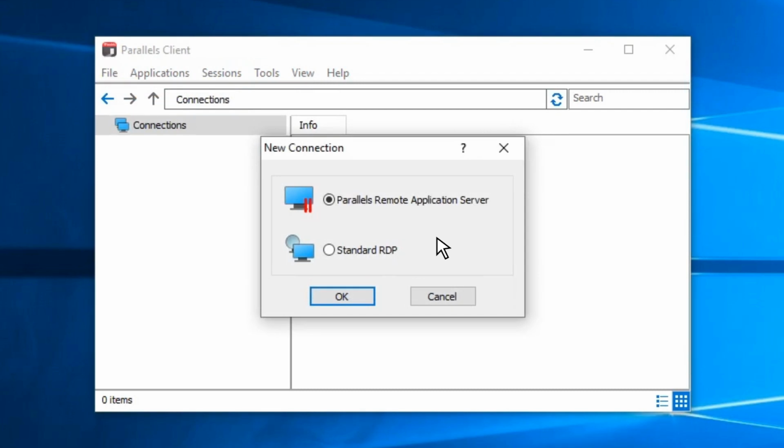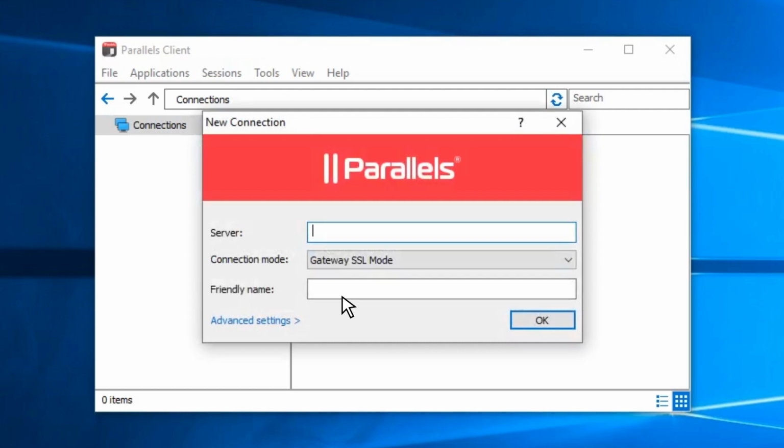Leave the Parallels Remote Application Service selected and click Next. Then we enter the server name as chintarocloud.com.au. Leave the connection mode selected as Gateway SSL mode and enter a friendly name as how you would like to differentiate this Parallels license within your organization. We suggest using the username that we provide to you as the friendly name, as this will make it easy for the users when they contact Chintaro support.